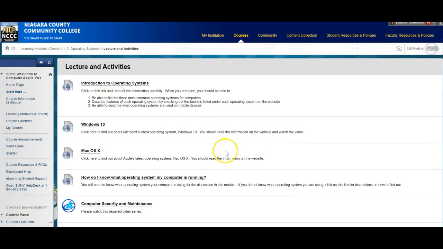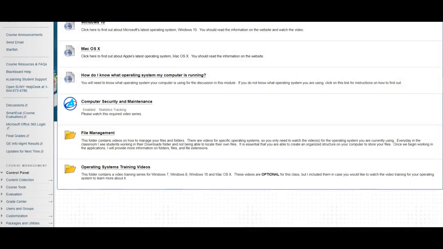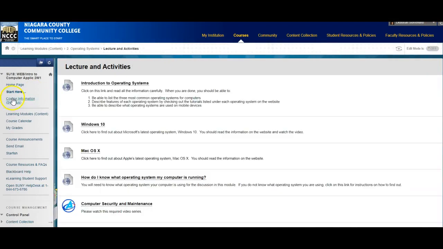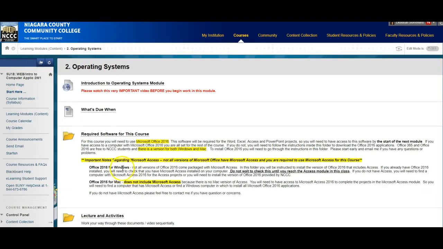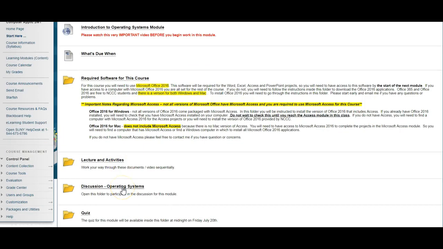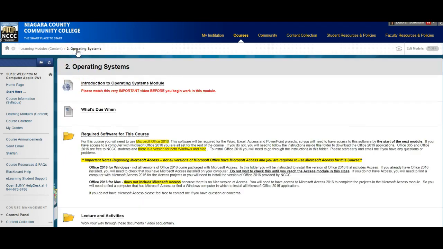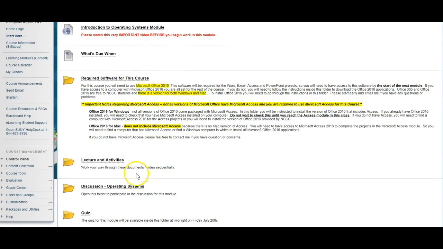Okay, and then after the lecture and activities are complete, there is a discussion for this module. It takes the same format as the last module in that you have to post a response to the discussion question. So you can read this. There's 3 questions that need to be answered, and then you have to reply to at least 2 students. And then we'll have a quiz, and that will be open Friday, July 20th to Saturday, July 21st. So that's what's going on in this module.